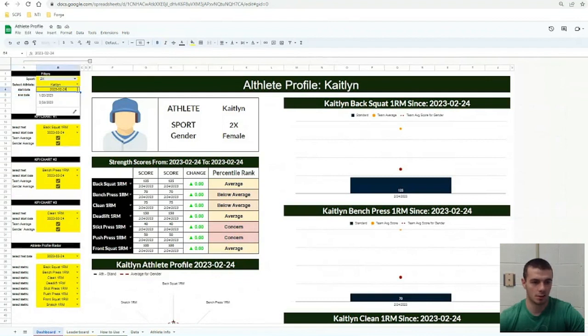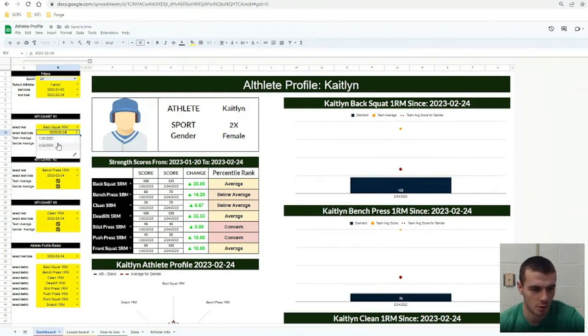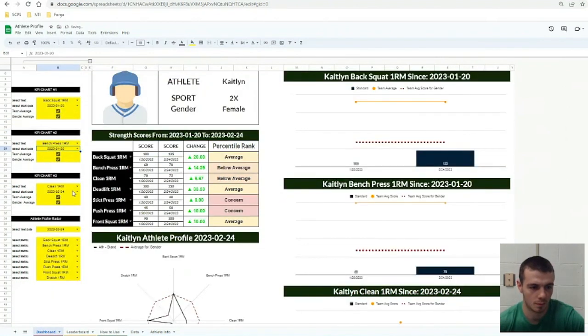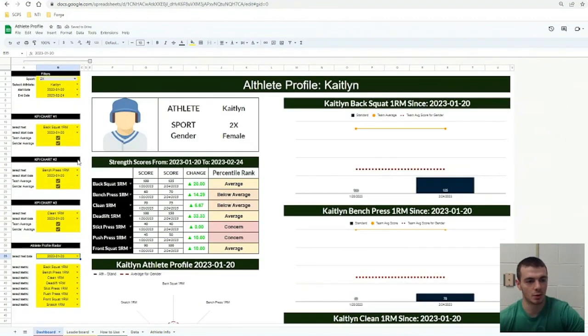So the start date, the earliest date you have, 120. End date, the last date you have, start date for each of these tests, 120, 120, 120, 120, and it just says that two different options because we only have two different dates for our data.